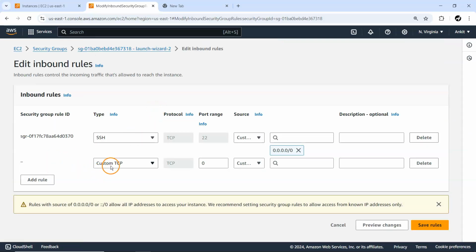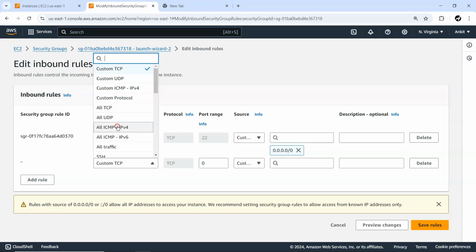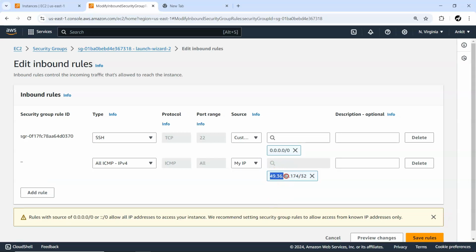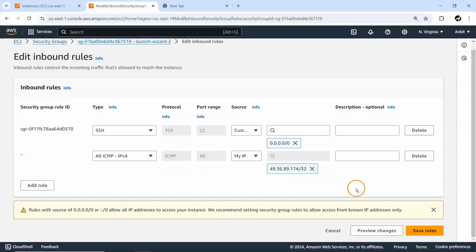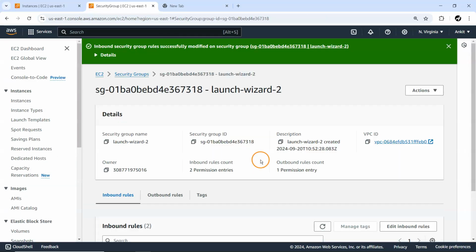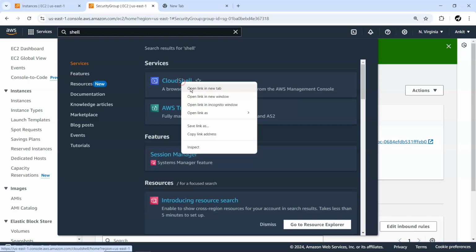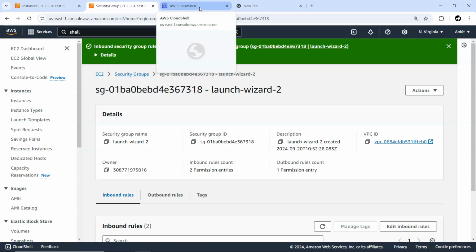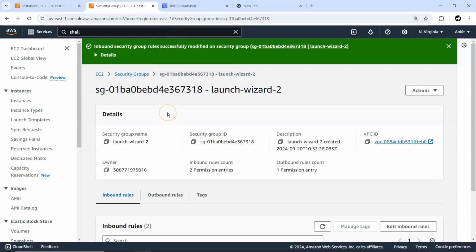Let me add the rule and go ahead with ICMP IPv4. Here I'm going to choose My IP, which is my own IP address, so only from my own IP address can we connect. In another tab, I'm going to open Cloud Shell. So one source is Cloud Shell, and another source is my local machine.